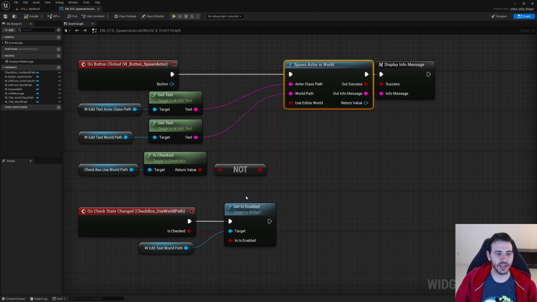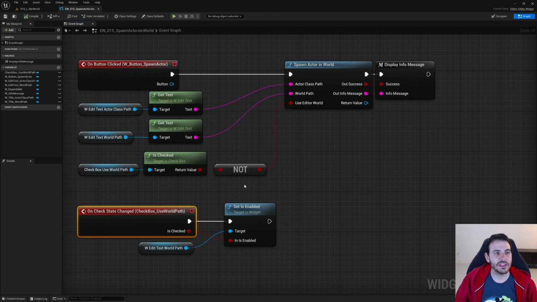And optionally, I decided that it would be nice if I was disabling the path of the world in the case that the checkbox is not checked. So if we want to use the world path, we're going to enable the text component, otherwise we're going to disable it, but that's completely optional. It's just for the user interface.